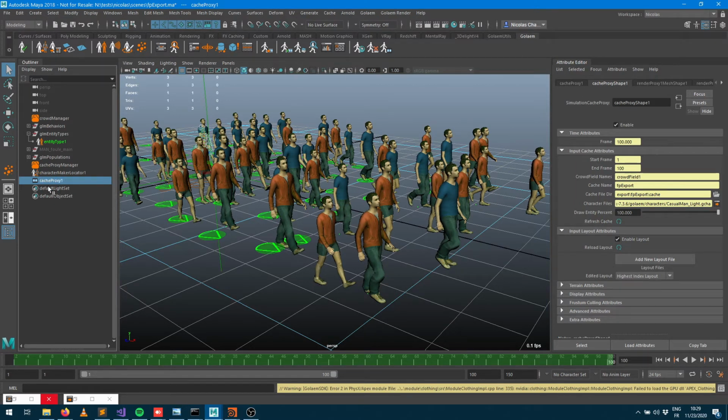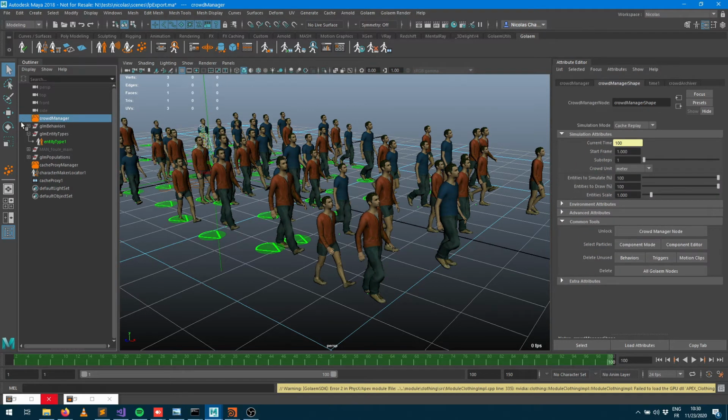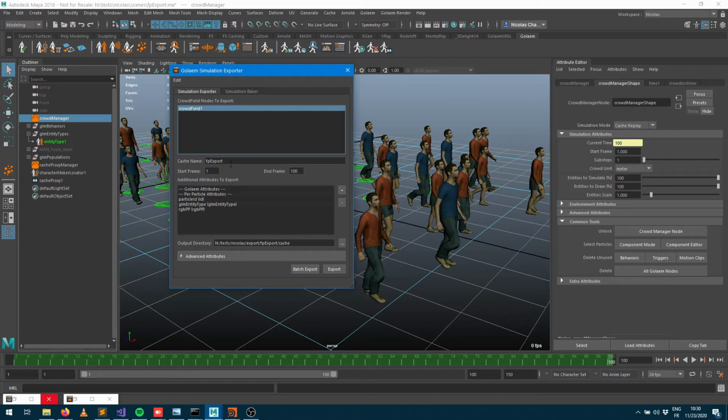What we want to do is duplicate that node, and you can see all these attributes here are yellowed. It means that if I right click, I can see where they come from. They come from the crowd manager node, which is that node here, which handles all the global simulation parameters. It's kind of the nucleus for Golem. Whenever you open the simulation cache exporter and you write something here, it's going to be written into the manager, and your simulation cache proxies will be updated with those new values.